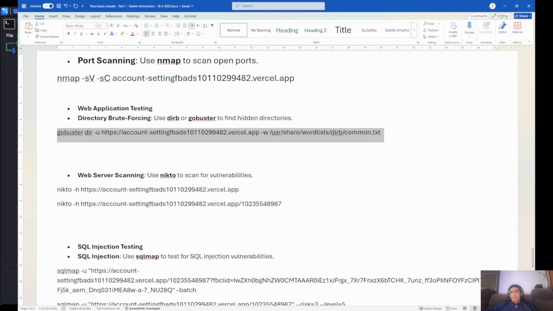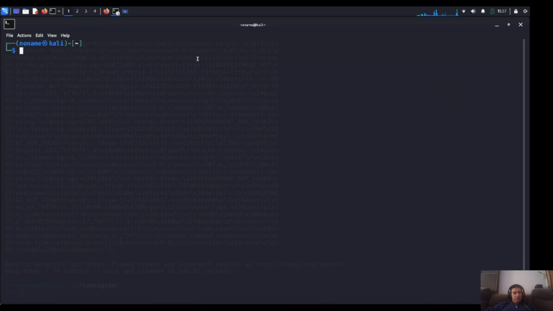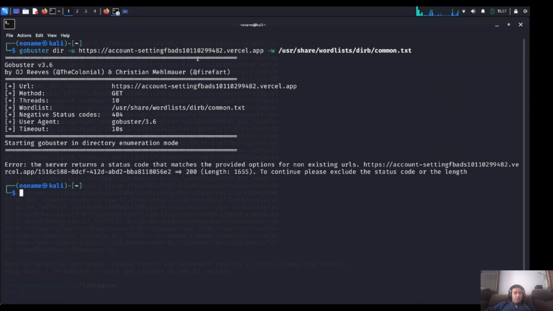So I'm going to copy this one and let's minimize again. Let's choose this one and enter. Now it's telling you here errors. The server returns a status code that matches the provided option for non-existing URLs. And it's saying 200 and length 1655. To continue, please exclude this status code or length. So it stopped here because of this error.